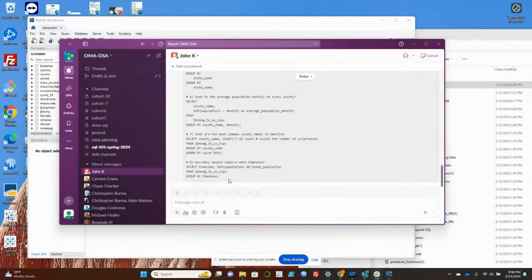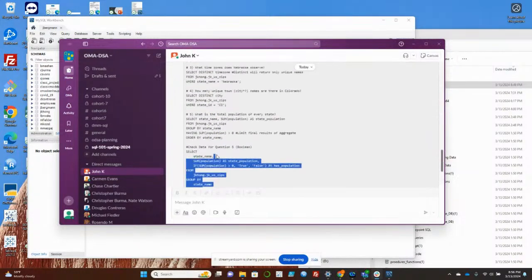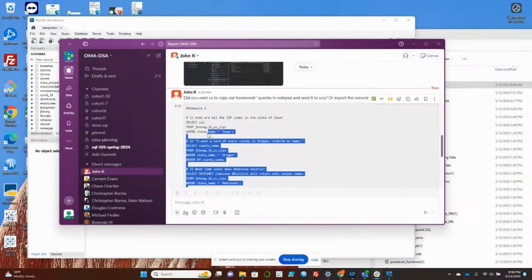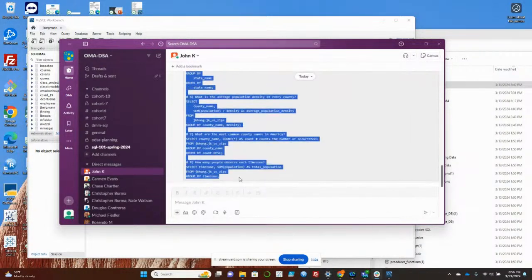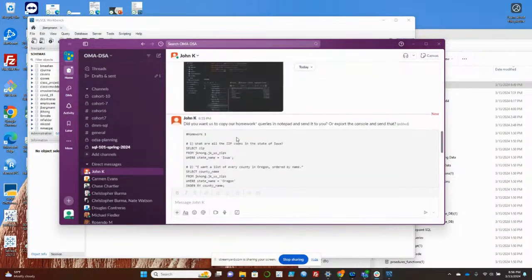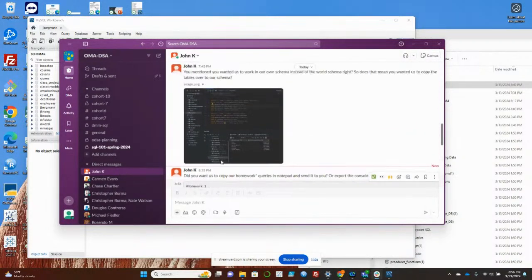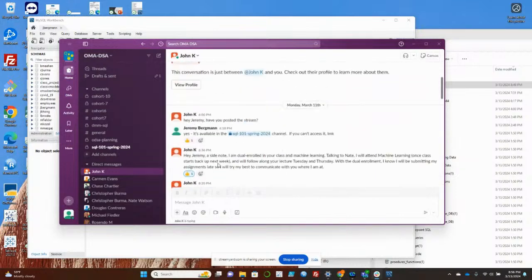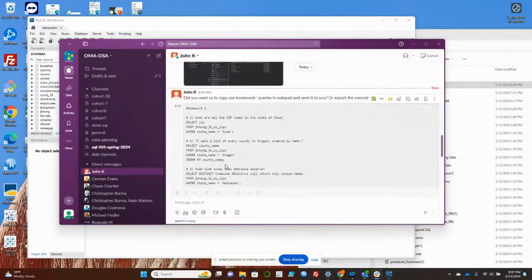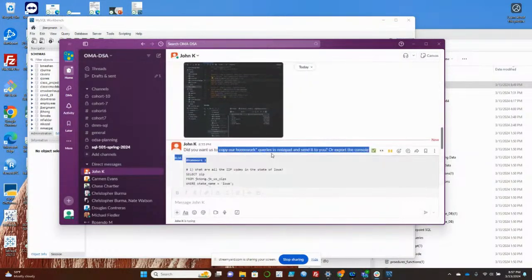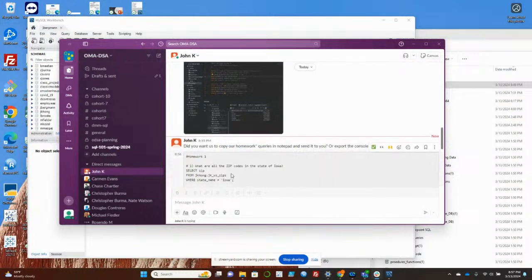How do we look at the larger database? Was he done already? You're done. That's some wizardry to be done with it already. I don't know if you sneak peeked at it before class or anything, but that's pretty quick. Who finished it? I shouldn't have said he did. Personal message me, but it was a good question that he asked: where do you want to copy the homework queries in Notepad and send it to you, or export the console? The SQL queries just fine itself.